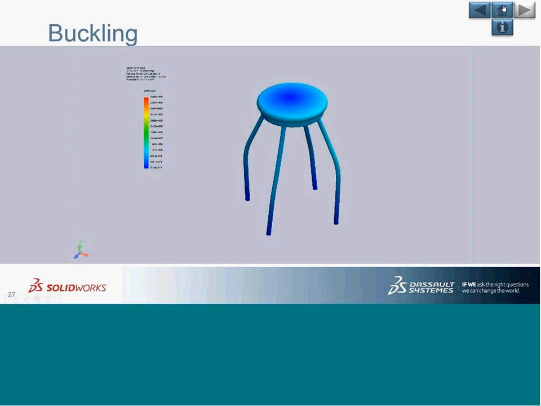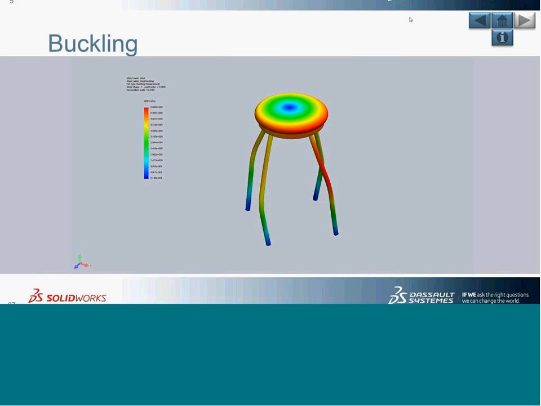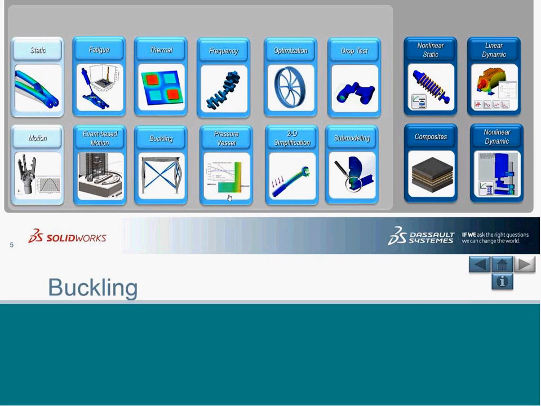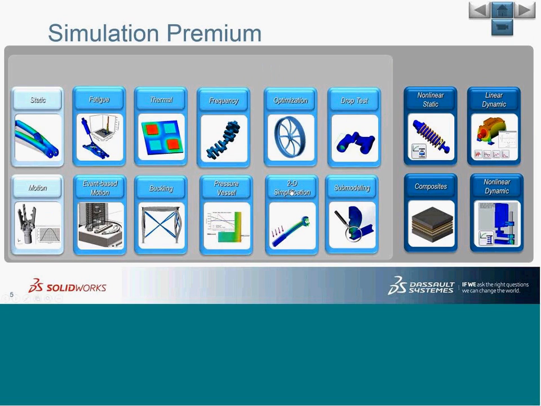It also has pressure vessel capabilities, which I'm not going to discuss now. It can also do 2D simplification, that is, we can use plane stress elements, plane strain elements, and axisymmetric elements. We have submodeling, wherein we can do an analysis of a smaller chunk instead of the entire assembly, to have a detailed idea or do more iterations on that small entity only.